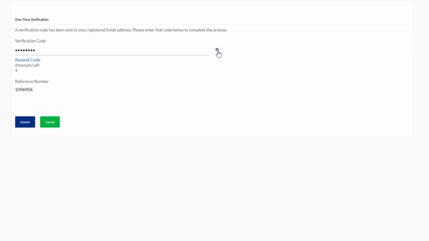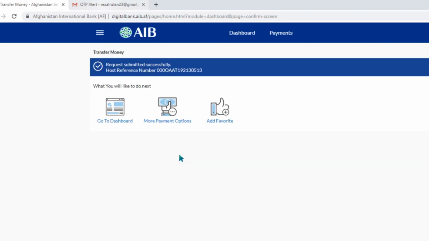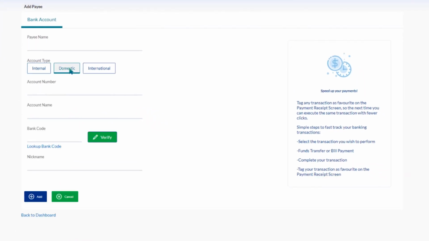If we want to make sure whether the password that we entered is correct or wrong, we can switch the eye button to be sure. Congratulations, we have made our transfer successfully. Now let's see the next transfer option, which is domestic. By using this method we can transfer money from an AIB account to other banks within Afghanistan.